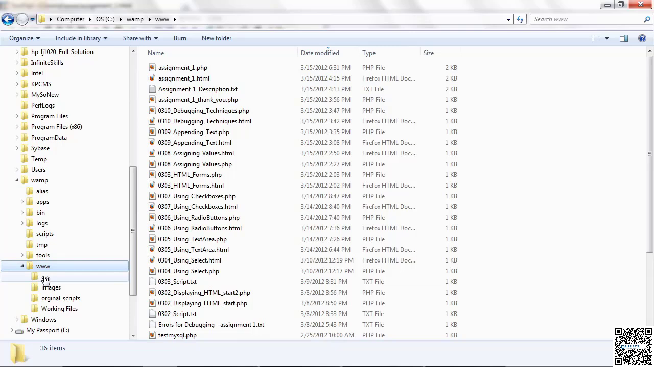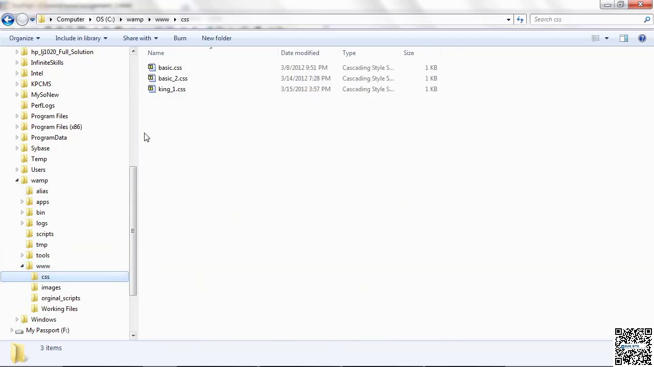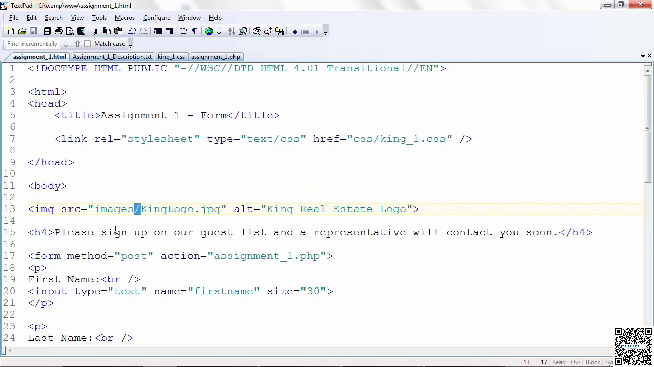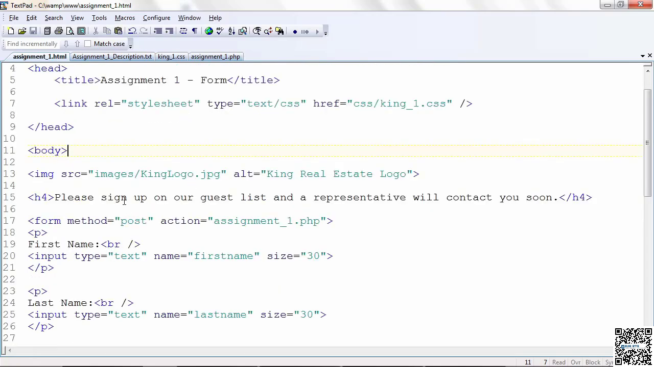So I click on the CSS directory, and we see that I have king_1.css, and that's the one I was referring to in the file. Likewise, with images, I have the kinglogo.jpg. So that's where it needs to be in your structure in order to be found properly. Back to the code. So, heading, there's your post. It's calling the PHP file.